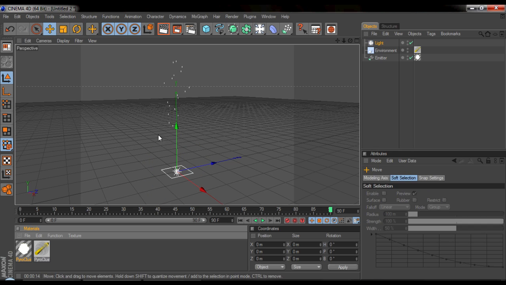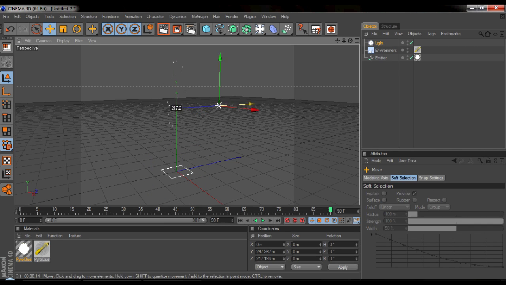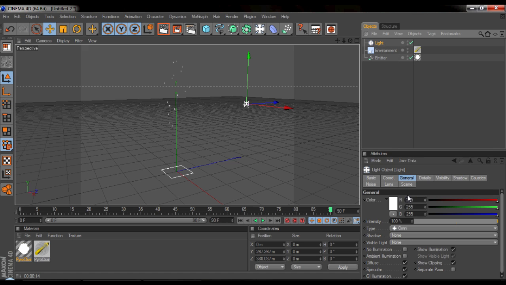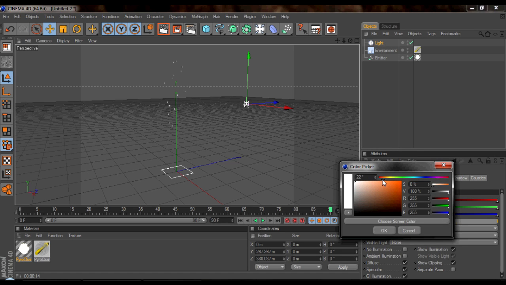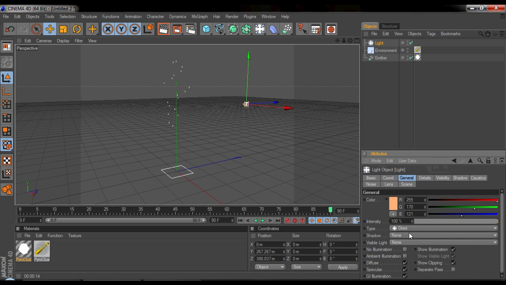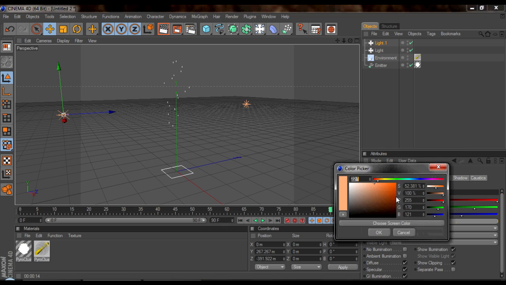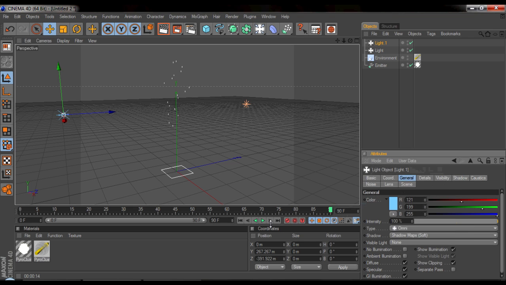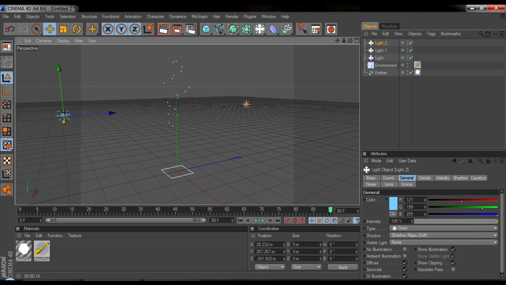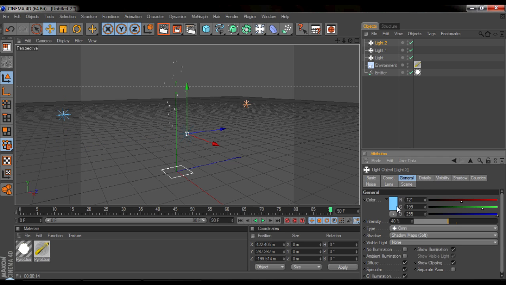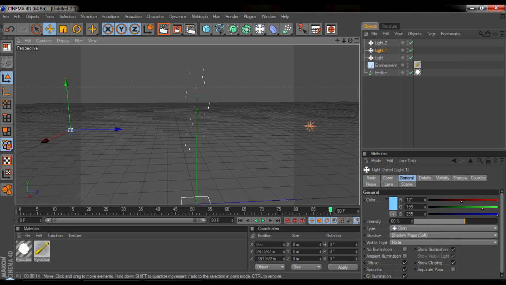First I'm going to start off with one light, which is going to be over here. I'm going to make this orange with soft shadows. Hit Control C, Control V and bring it over to that side and make it blue. Hit Control C, Control V and bring this to the front and make it a dim white. I'm also going to dim up the blue light a little bit as well.